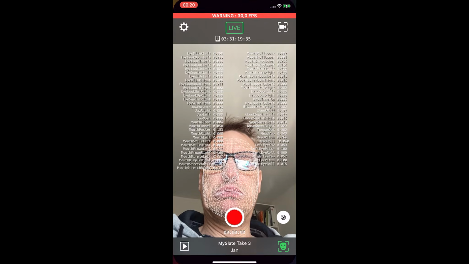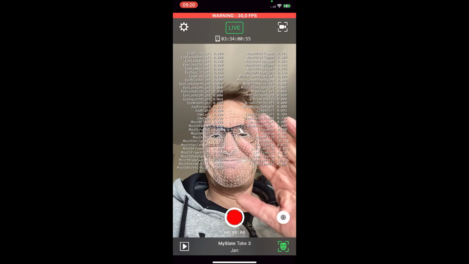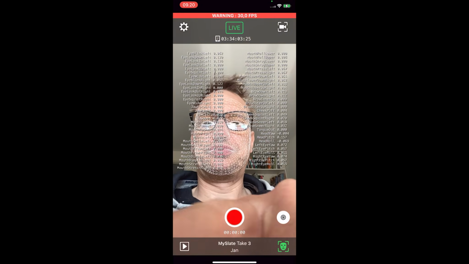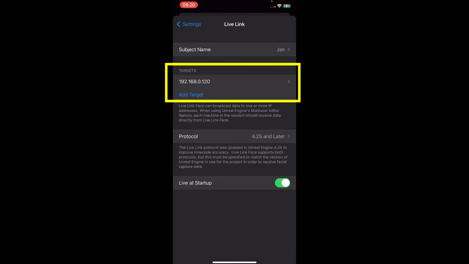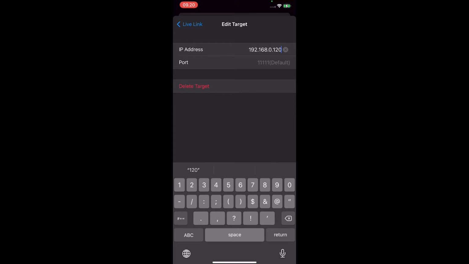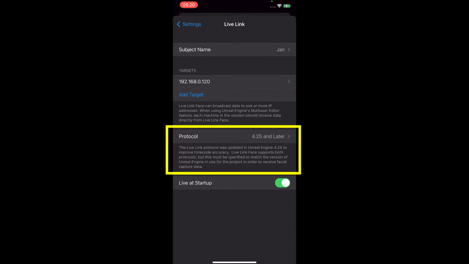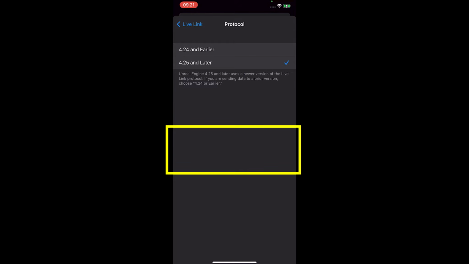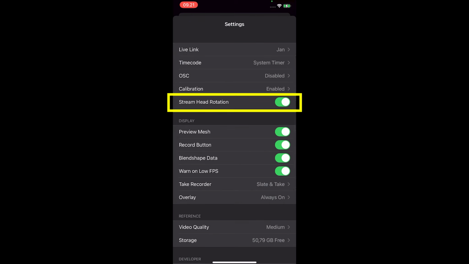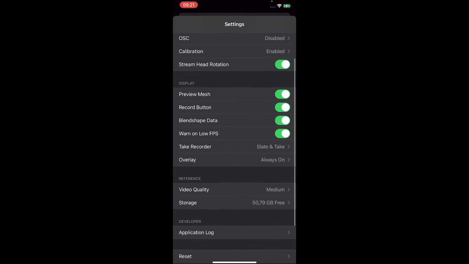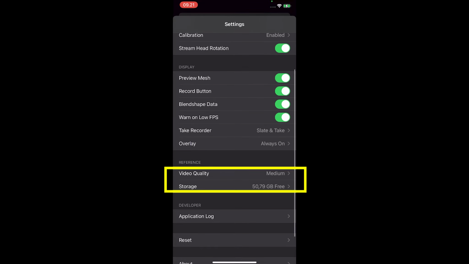Now open the LiveLink app on your phone and tap the settings gear icon in the top left. Then tap on Target and add your PC's IP address, which I've already done here. Scroll through the options and set protocol to 4.25 or later. Turn on Live at Startup. Stream head rotation and blend shape data. Scroll further down and set video quality to medium for best performance.